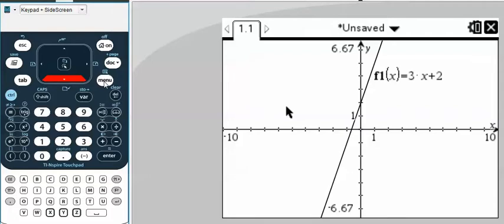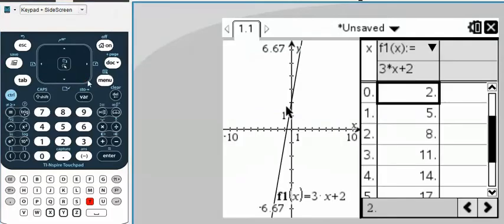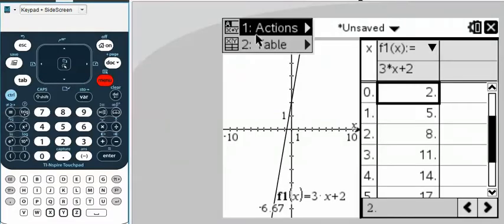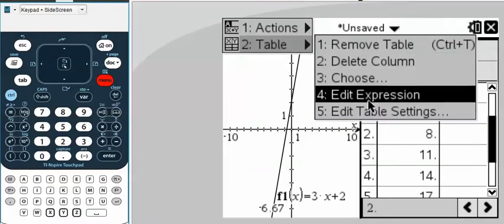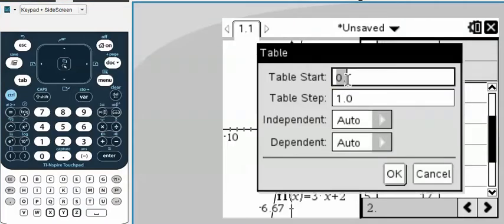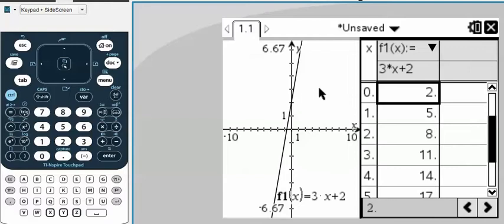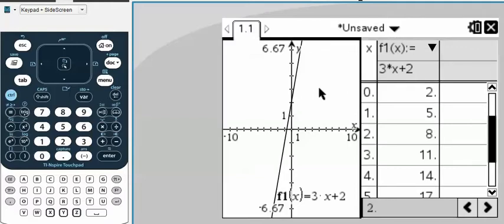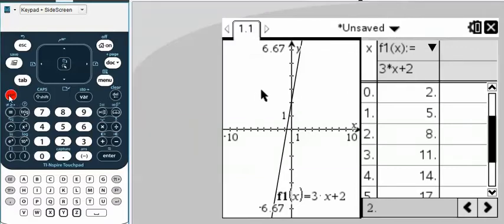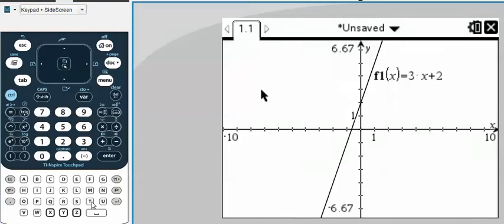If we want to look at our table, remember we hit Control T. And then we can look at our table settings here. We can edit these table settings of where it starts, the step, and auto and ask for the independent and dependent, just like on the 84. So now I'm going to click back on my graph and hit Control T to get rid of my table.